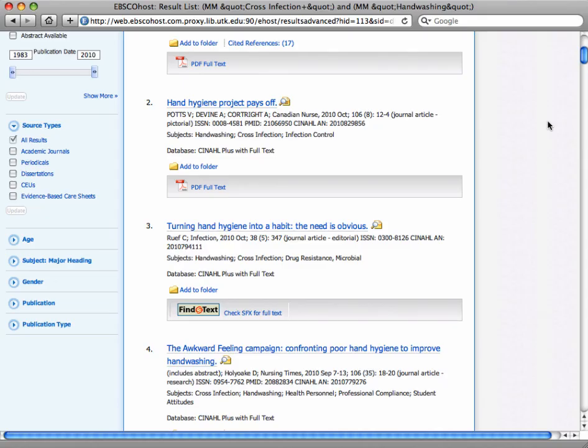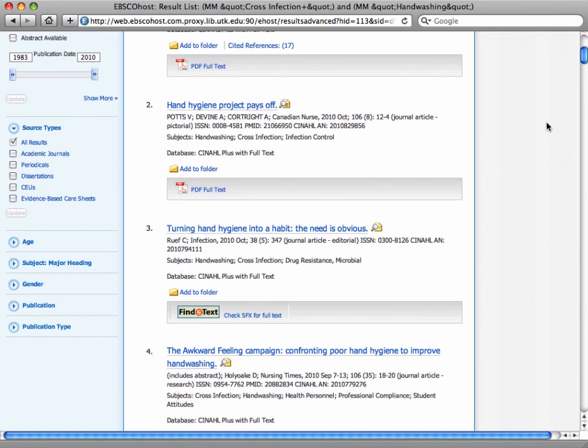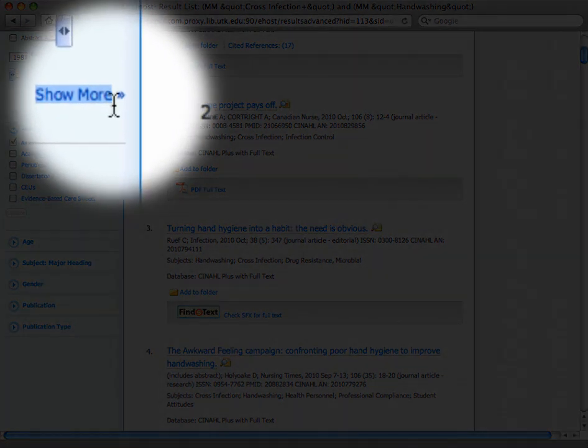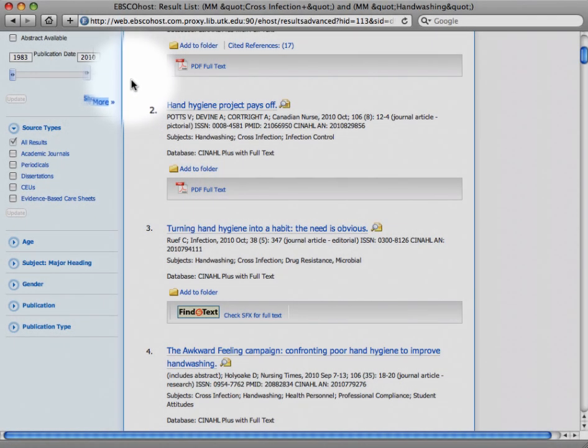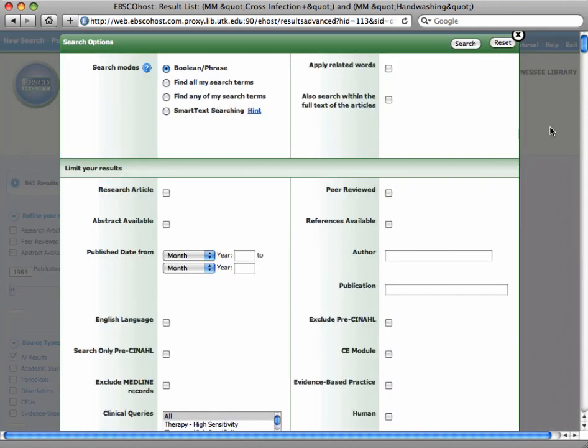Something to keep in mind, though, is that the options given in the left-hand column are only a selection of what's truly available. Something that I find really helpful and very efficient is to use the Show More link. It typically appears under the publication date slider, but it can also show up in some of the other categories. Clicking on Show More brings up a template where you can make all sorts of choices.